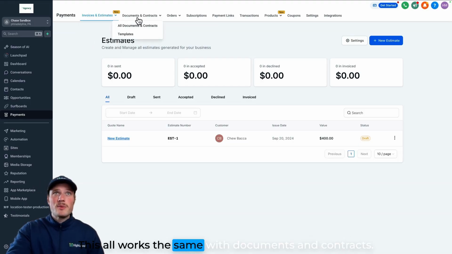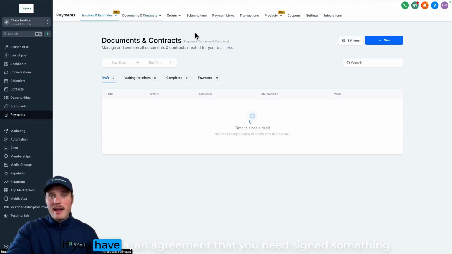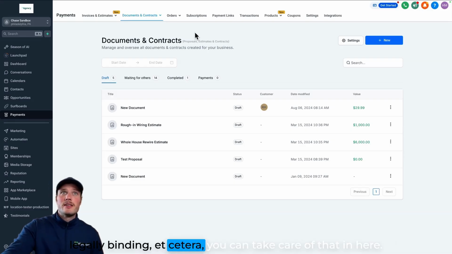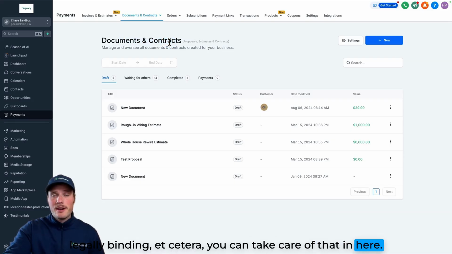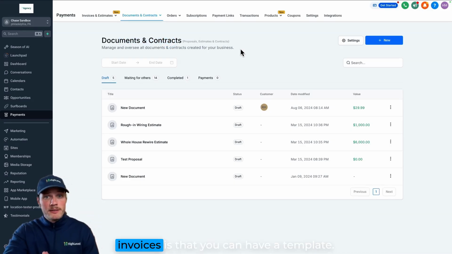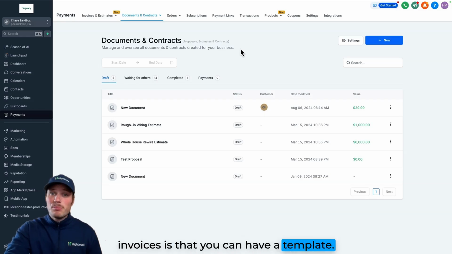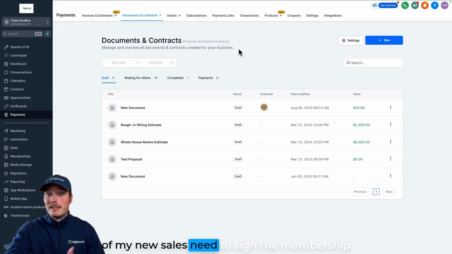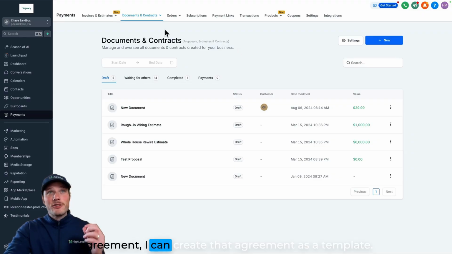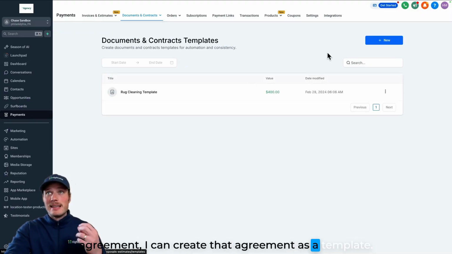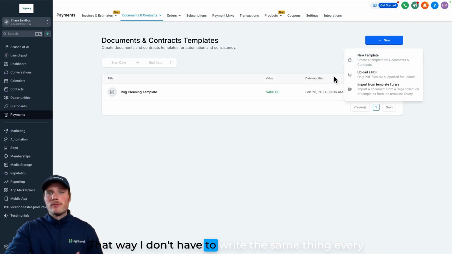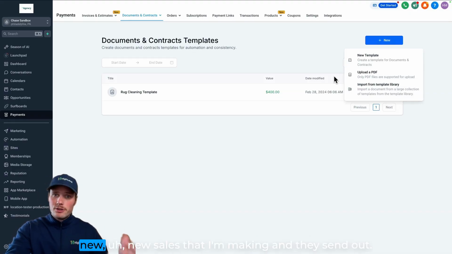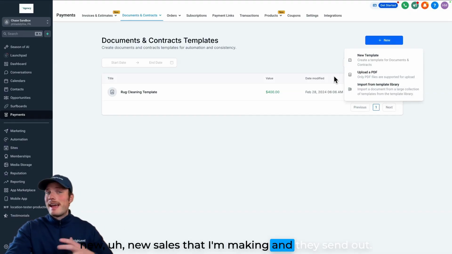This all works the same with documents and contracts. If you have an agreement that you need signed, something legally binding, etc., you can take care of that in here. And the best part of both documents and invoices is that you can have templates. So if I have a membership agreement and all of my new sales need to sign the membership agreement, I can create that agreement as a template. That way I don't have to write the same thing every time. I can just reuse that same template, apply it to new sales that I'm making, and they send out.